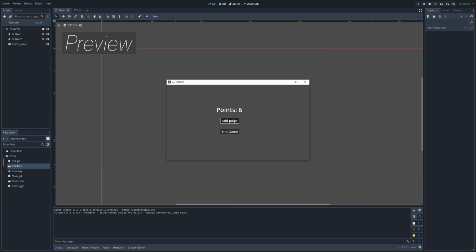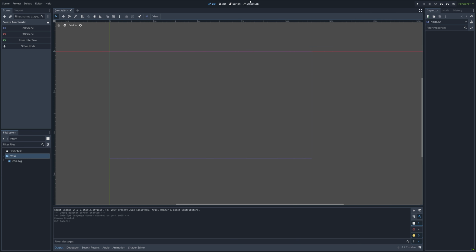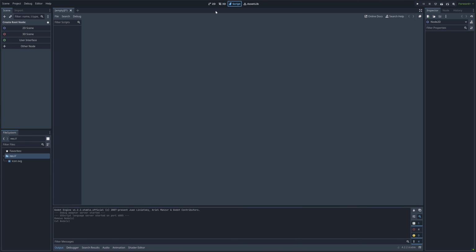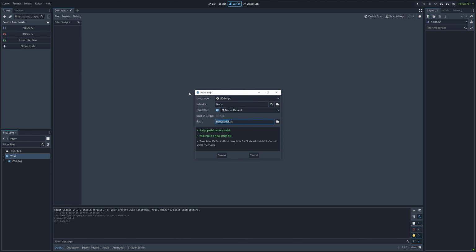In this video, I'll show you how to track game scores across scenes in Godot. Okay, so first we need to create a new script that tracks the number of points. So we'll add a new script. I'm going to name it points. And then create.